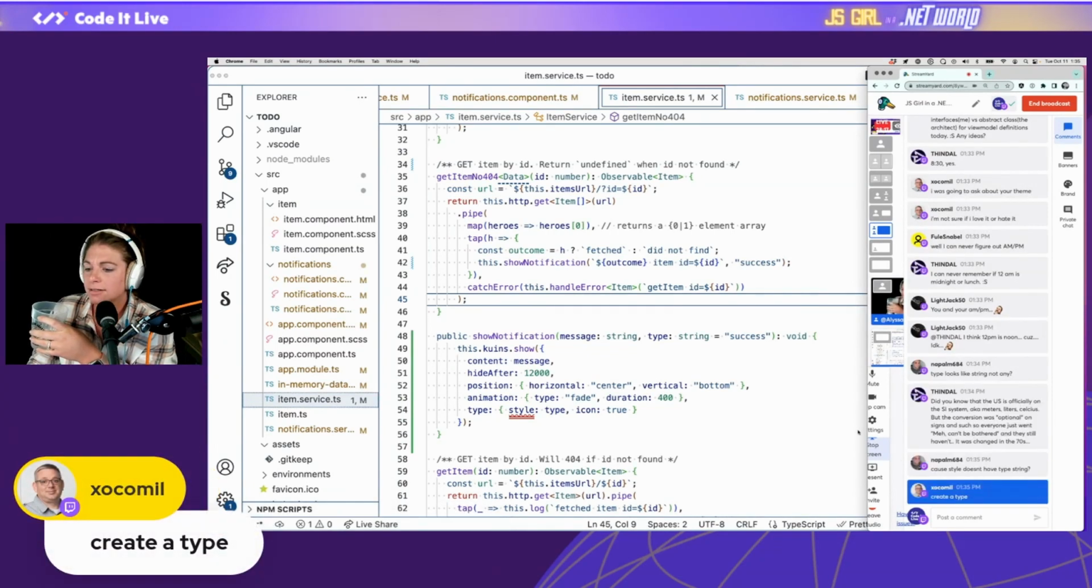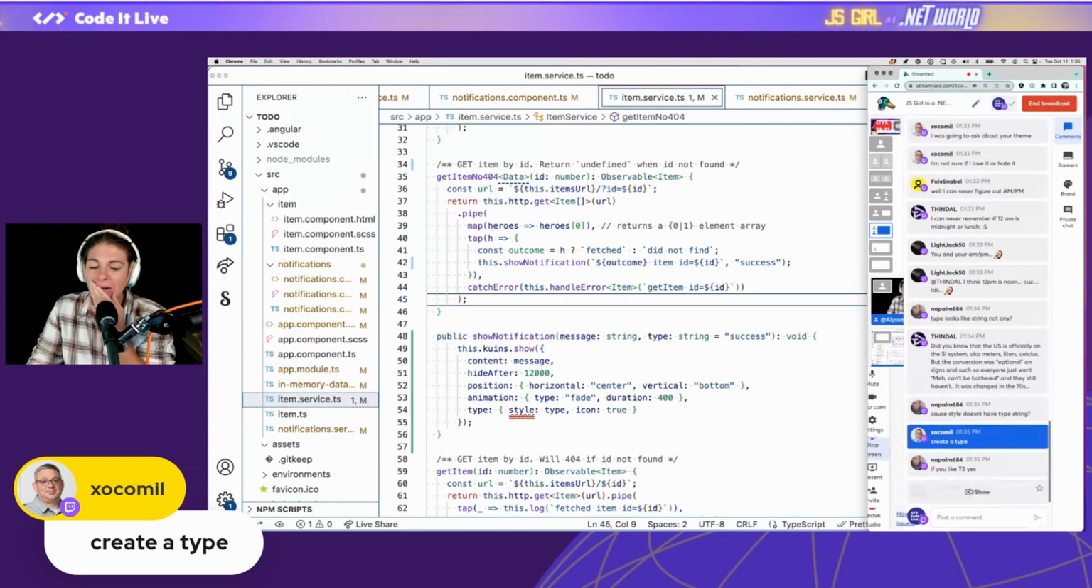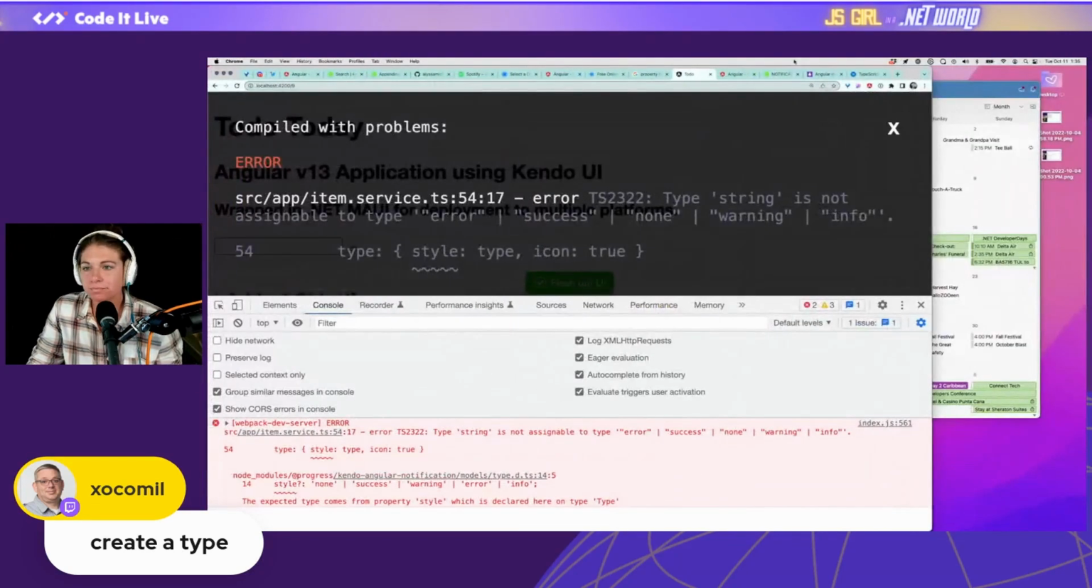Oh, cool. What? Because style doesn't have any type string, create a type. Oh! Ugh. Do I have to? I suck at creating types. Okay, let's create a type. Is creating a type the same thing as, what are those things called? Hang on.